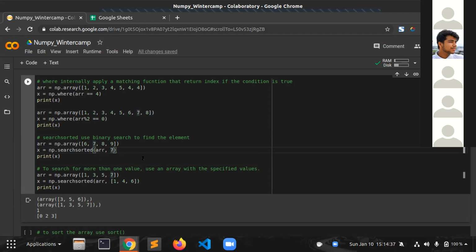If anybody has any doubt understanding linear search or binary search, you will see them in ESC 101 as well.